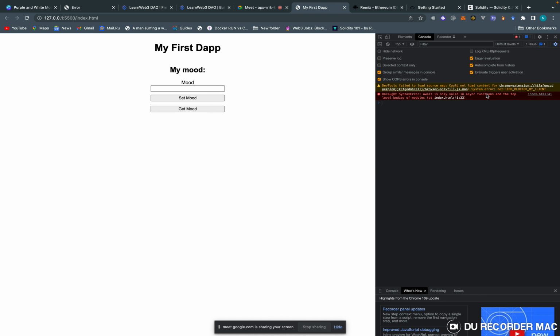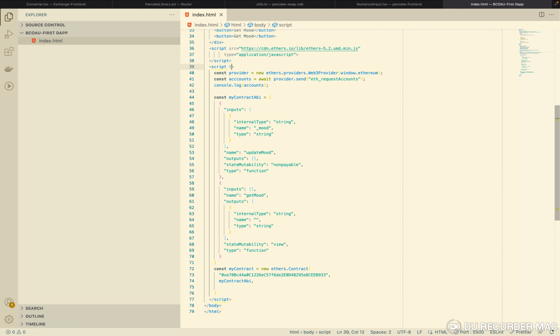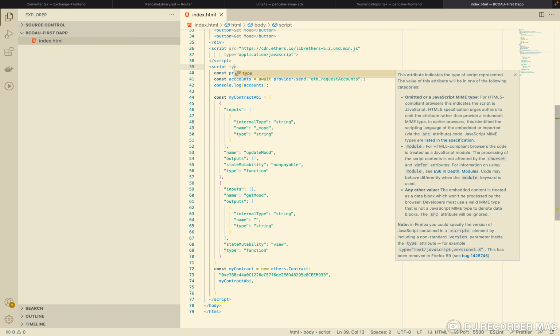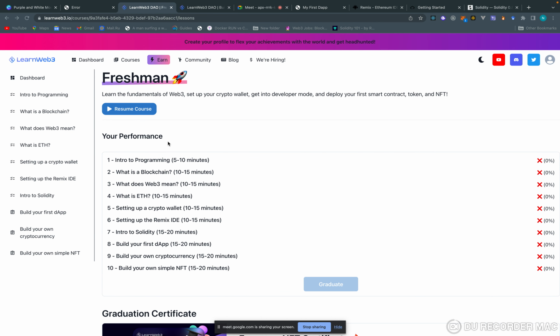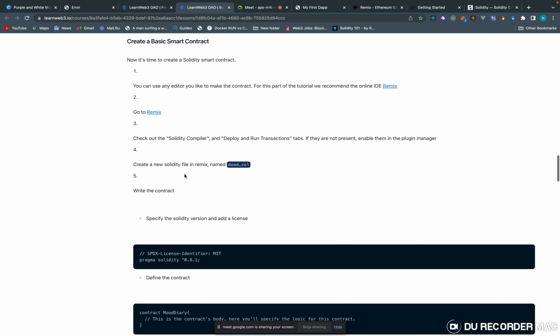Yeah, learn web3 DAO. I know they used await here. Where is their script? Their script tag is supposed to create a new Solidity file in Remix, specify the Solidity version, deploy, get mode, set mode.